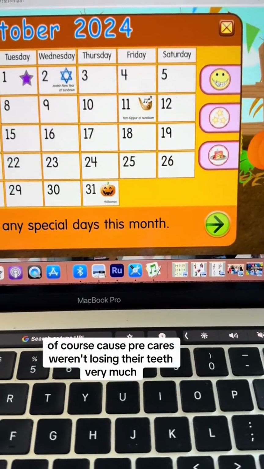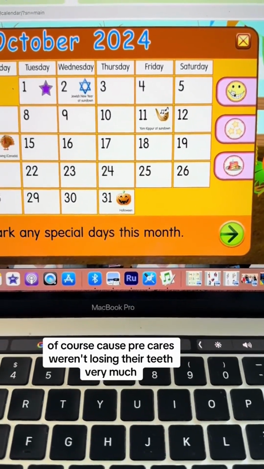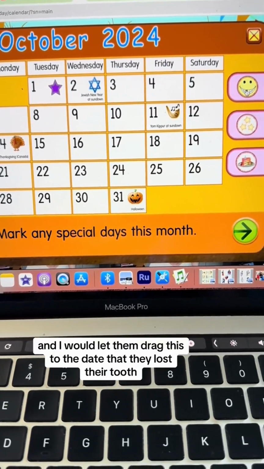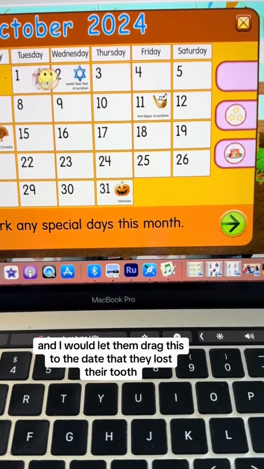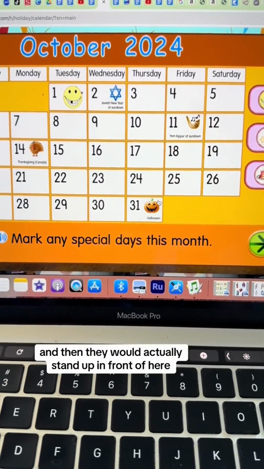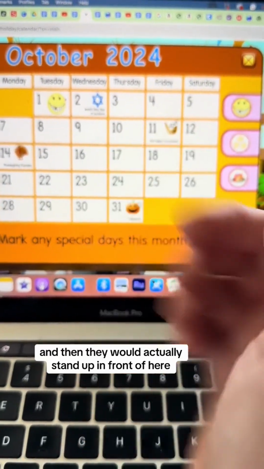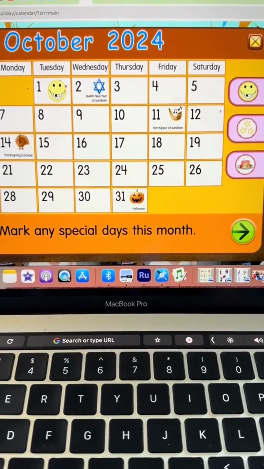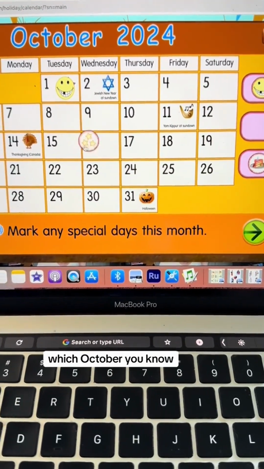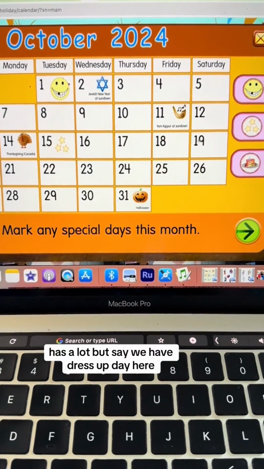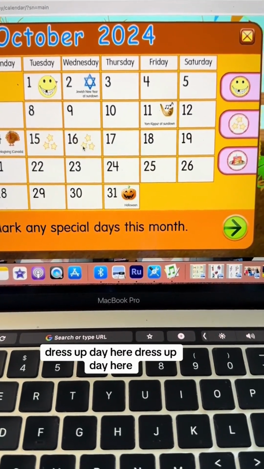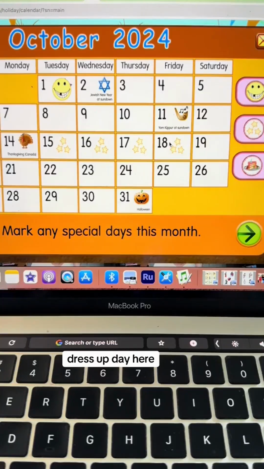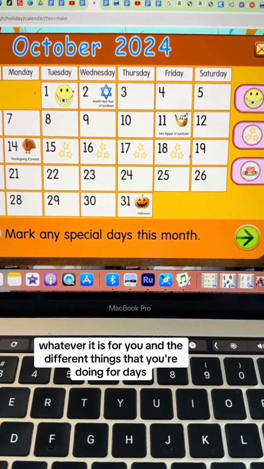Now, my kids loved this. We didn't have to do it very often, of course, because pre-Kers weren't losing their teeth very much. But if someone did lose their tooth, they would come up and I would let them drag this to the date that they lost their tooth. And then they would actually stand up in front of here and we would snap a picture of them to put on our Class Dojo announcement. If we have any special days coming up, which October, you know, has a lot, but say we have dress up day here, dress up day here, whatever it is for you and the different things that you're doing.